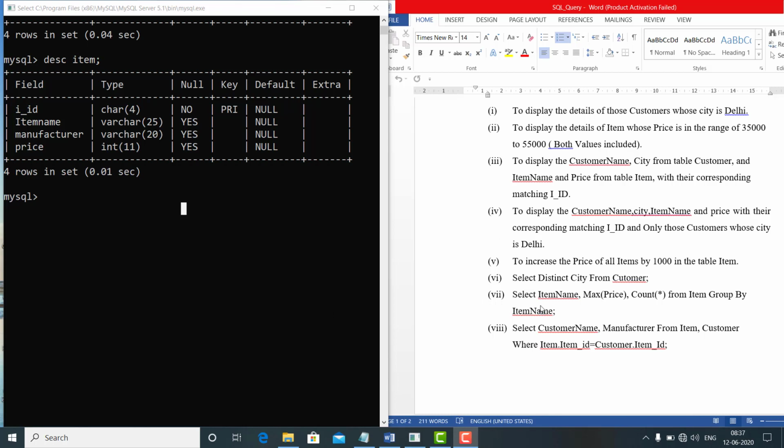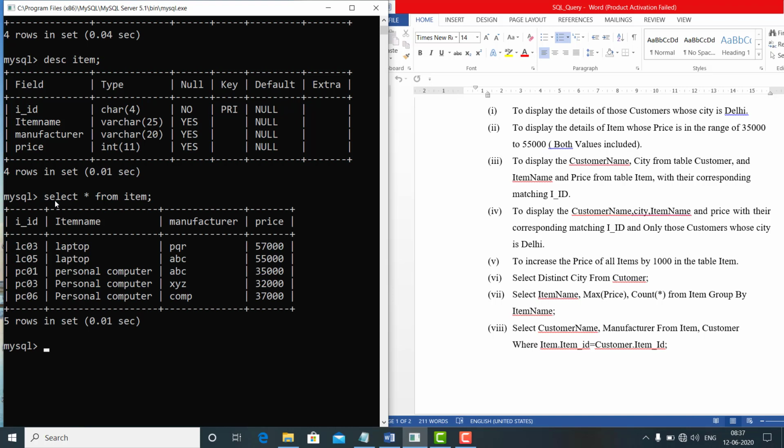Yes students, the next query is to increase the price of all items by 1000 in the table item. So first we will see our previous records. We have select asterisk from item, without updation. Our prices at this time are 57,000, 55,000, 35,000, 32,000, 37,000.